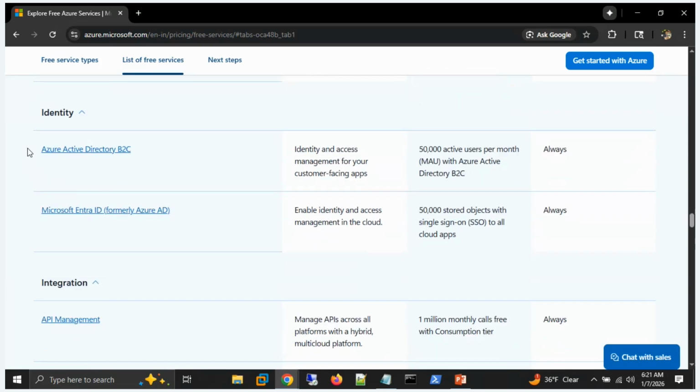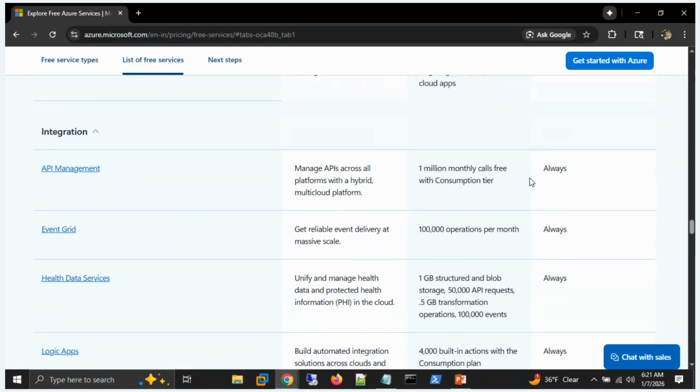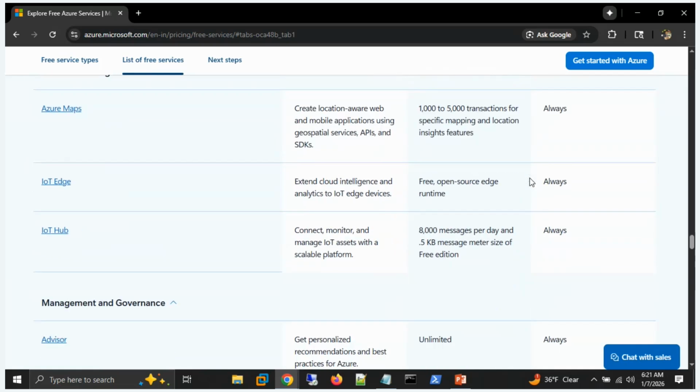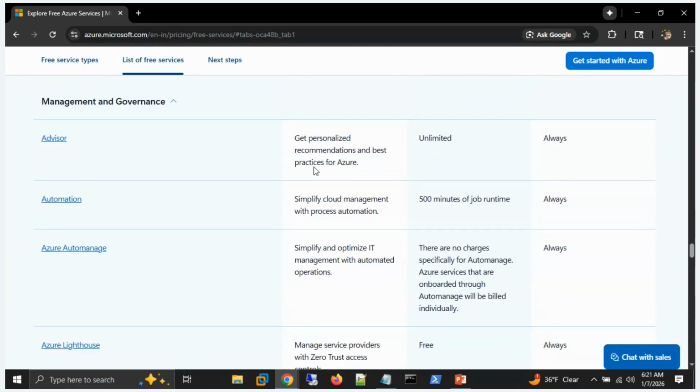Here we have the Active Directory service also, always free. There is also a service called Advisor in Azure, which gives us some advice, always free, unlimited.